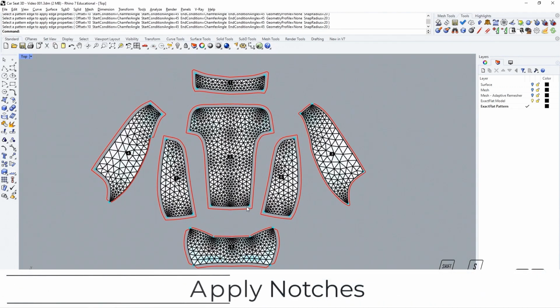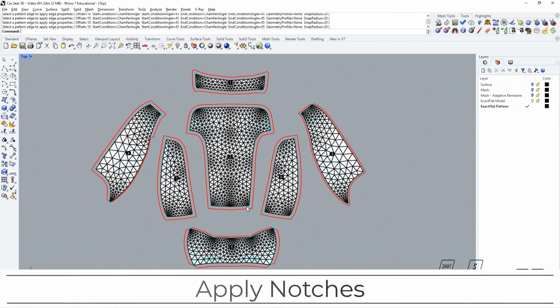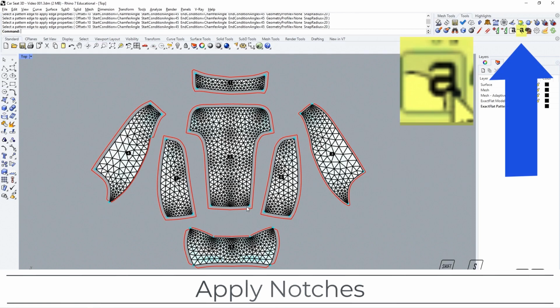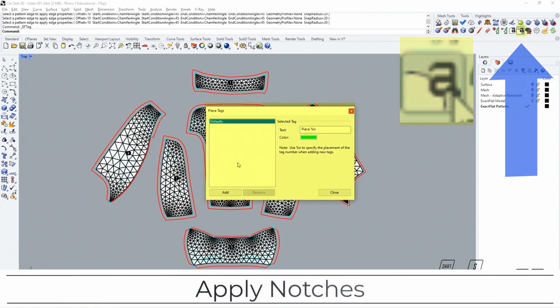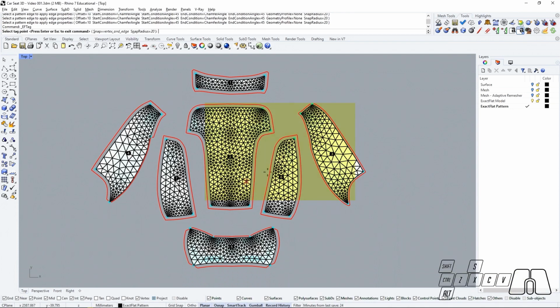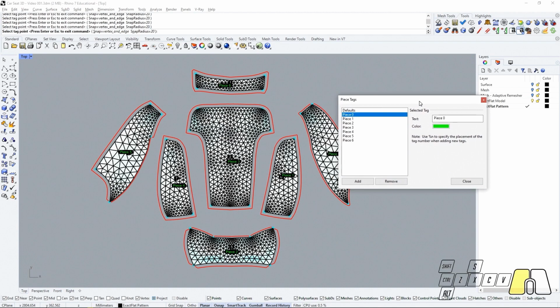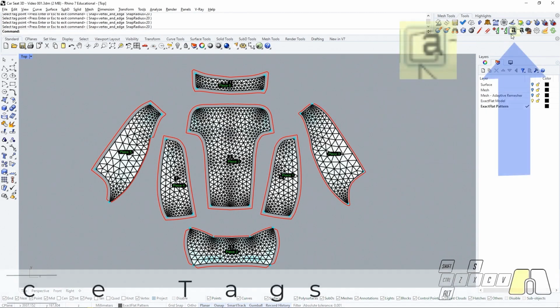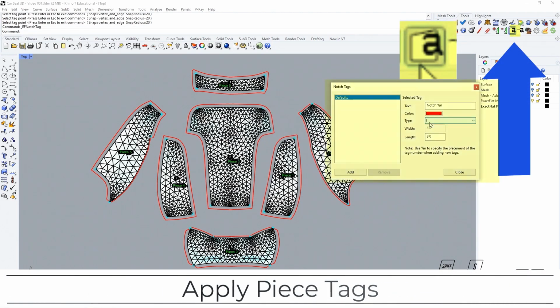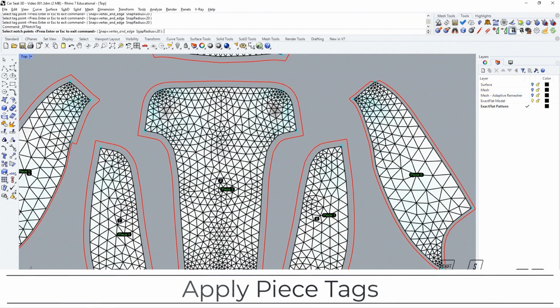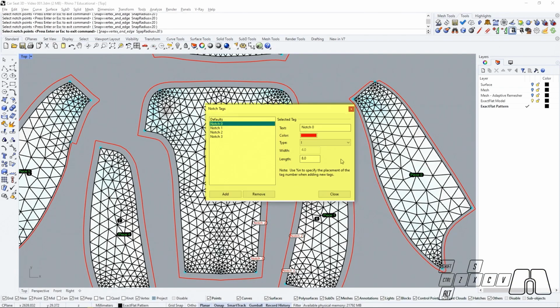So now that we've finished up placing our seam allowances, we can move on and apply some notches and piece tags. So if we go to the piece tag dialog box and we leave this value by default, that's going to automatically number our pieces accordingly. Now that we have applied our piece tags, we can move forward and apply some notches as well. I'm going to be applying some I-type notches on this side and some B-type notches on the other side.